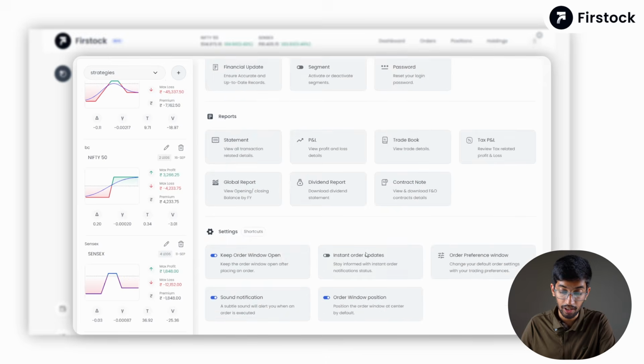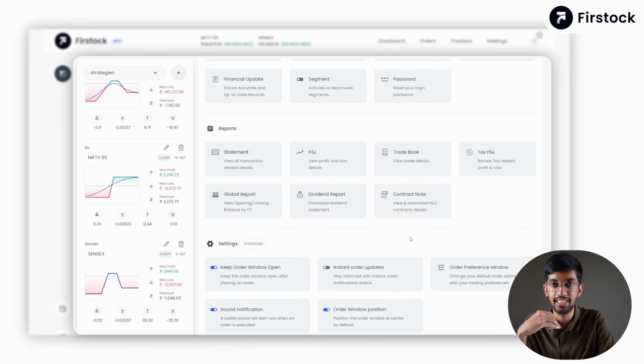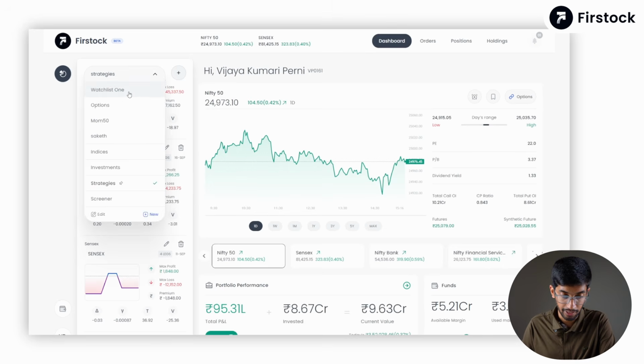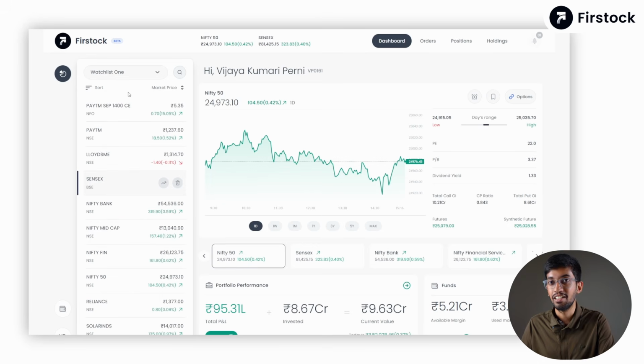Not just that, you can also create your custom order quantity. You can either keep your order window open, you can have your instant order updates, and a lot more functionalities are available, which you can change from the settings window. So this is the all new platform of Firstock, which, as I told, tries to bring simplicity and speed, everything in a single place. Be it a beginner who is trying to get into the markets or a pro investor who is already investing, we have it all covered in the most simplistic way.